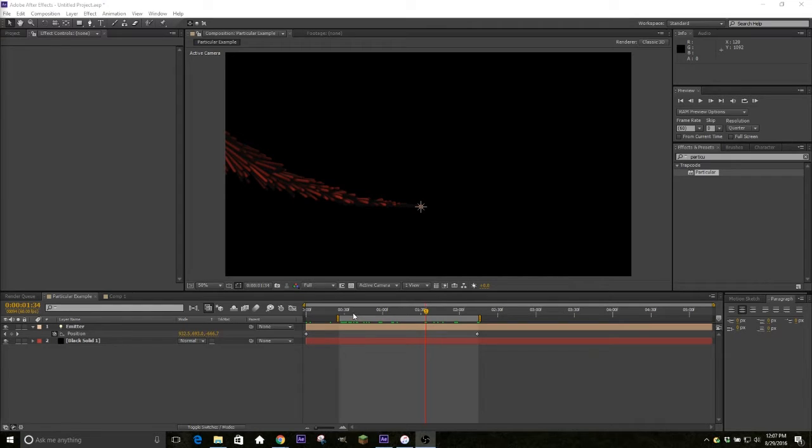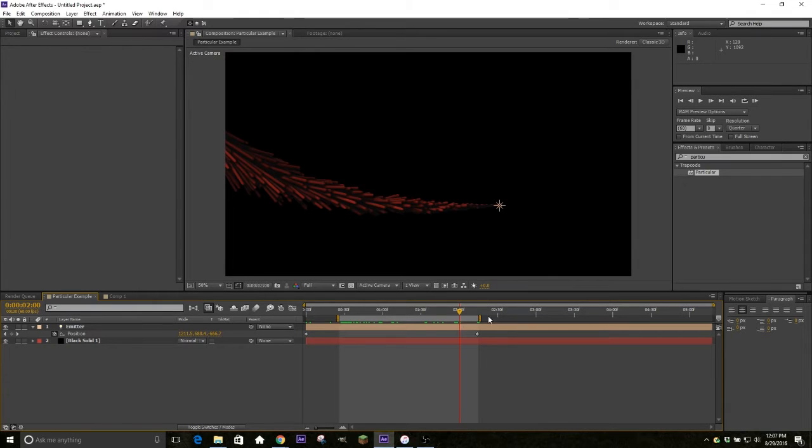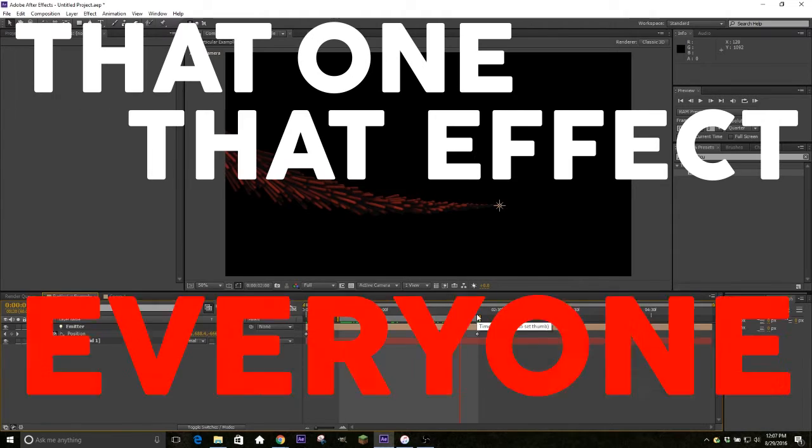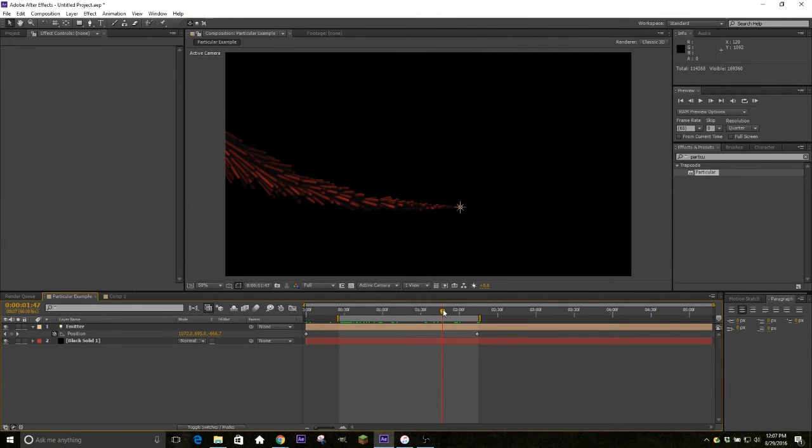Today we're going to be going over this volumetric particle trail. I see this effect going on a lot in Vines and stuff. You know, no one really knew its name, so I kind of want to name this tutorial "that one effect that everyone does on Vine, but no one knows what it's called." But yeah, here are a few examples if you want to see it in action first.